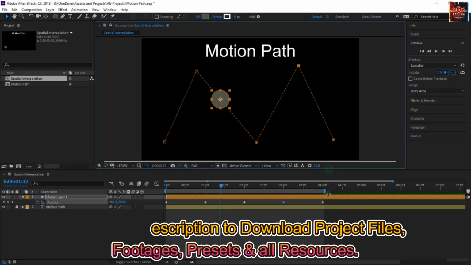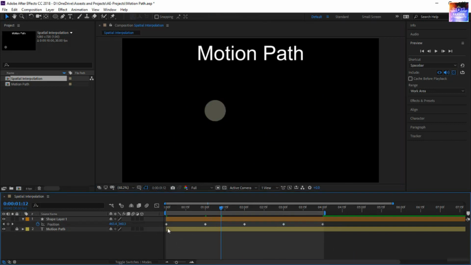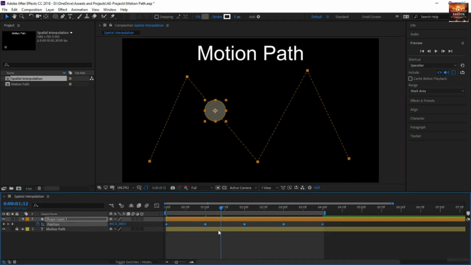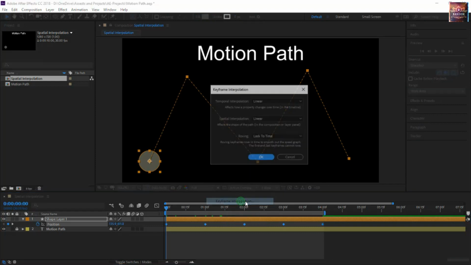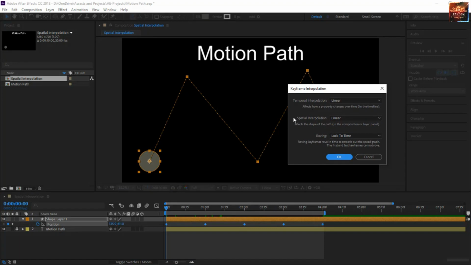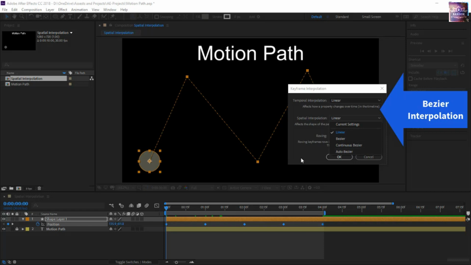Cool. Let's take this one down to make it bigger. And let's select all the keyframes. To select all the keyframes, you can just click on the position, it will select them all. Now, let's go back to the beginning and right-click on one of the keyframes that is selected. Okay, you have here keyframe interpolation. It means this is how you are going to interpret the keyframes. Now notice we are in linear now, and you have really straight corners or sharp corners here. But when you go to keyframe interpolation, you have the option in spatial interpolation to change from linear to Bezier, to continuous Bezier and auto Bezier.